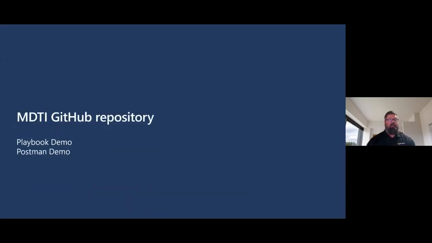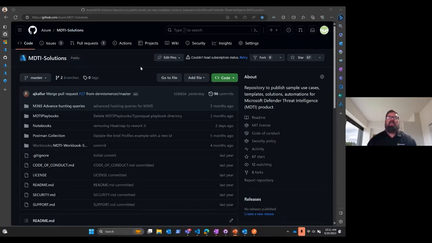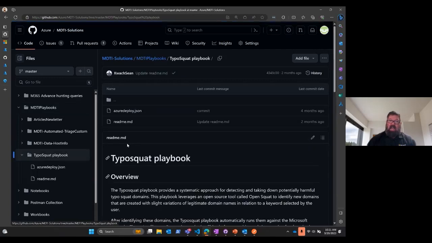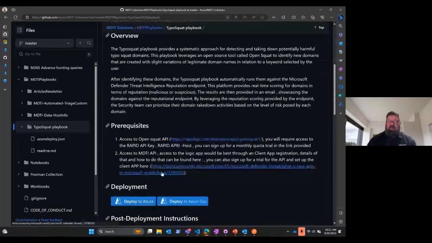So let's go over and take a look at some demos here. First, I'm showing you the Azure MDTI solution. If you drop down into playbooks, you can start to look at, in this case, typo squatting or any of these other types of playbooks, and then you would be able to deploy to Azure.